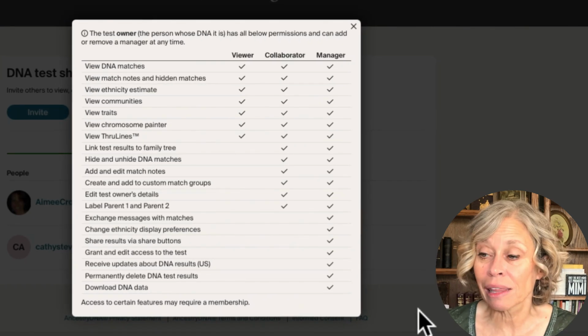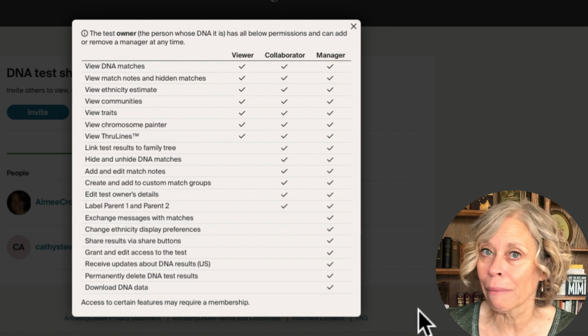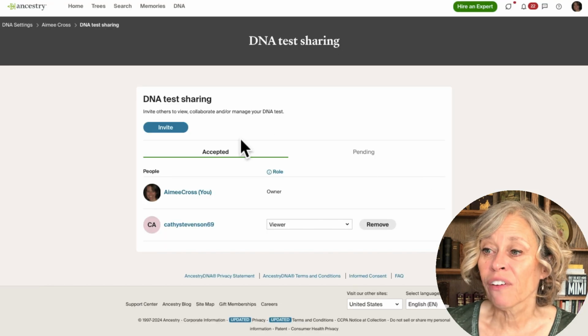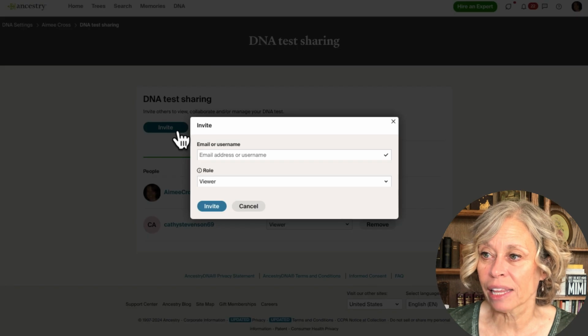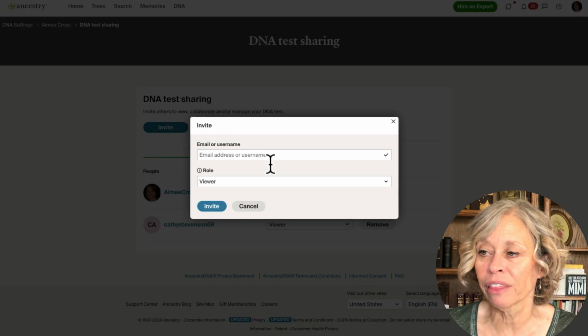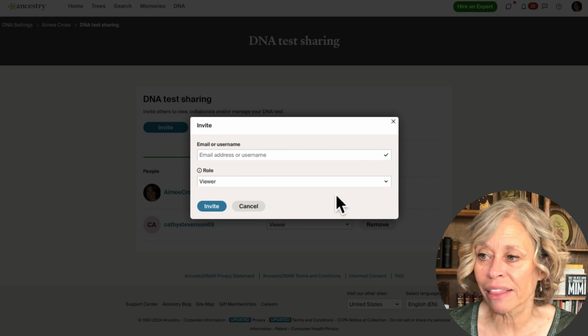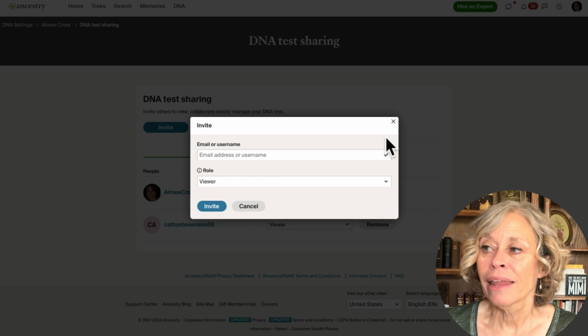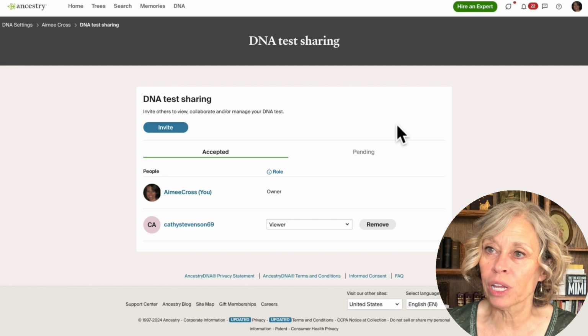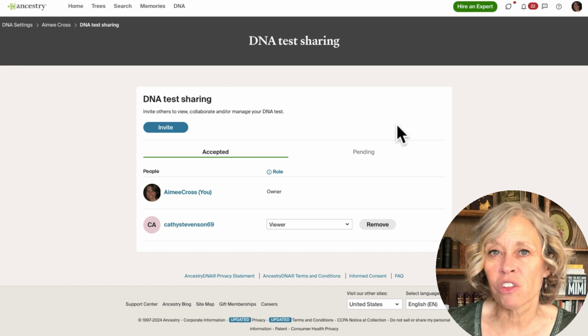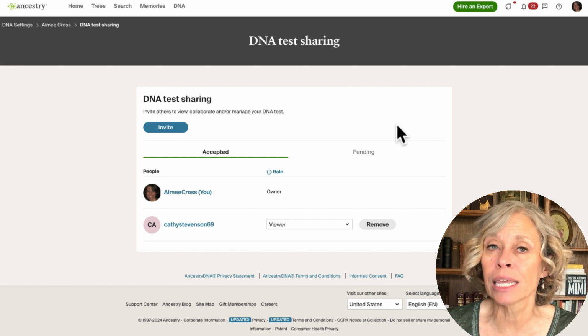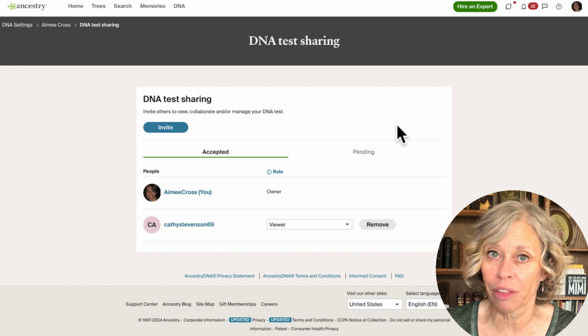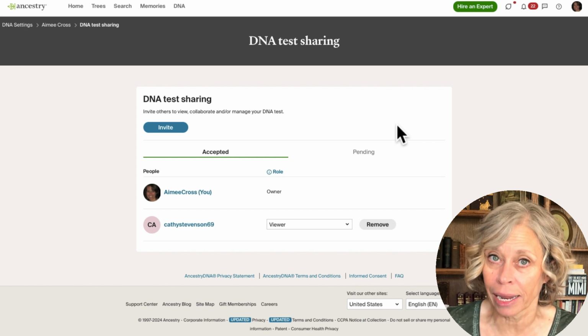Now, a manager is allowed to download your DNA data and permanently delete it. So I would be a little bit cautious about who you make a manager on your DNA. So if I want to invite a new person, I just click invite, and then I can put in their email address or their username for Ancestry, select their role, and invite them. Now, when you're sharing your tree on Ancestry, you can also get a link, and there's a few other options, but with DNA, this is the only way you can share your DNA with another person so that they can see your DNA on Ancestry.